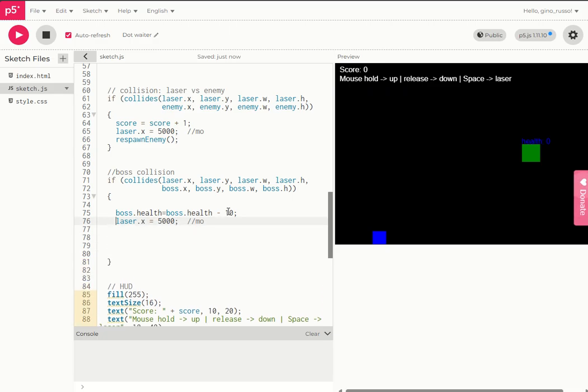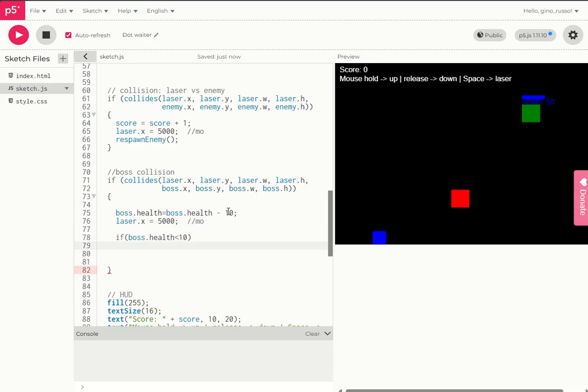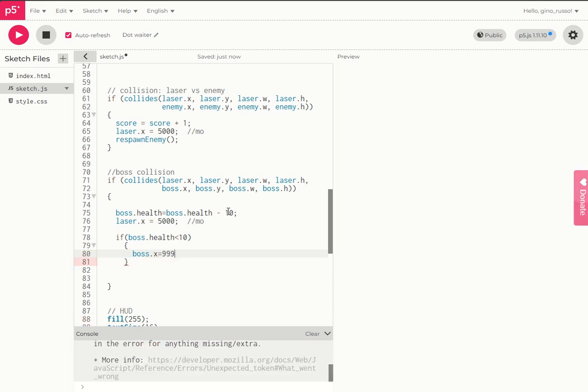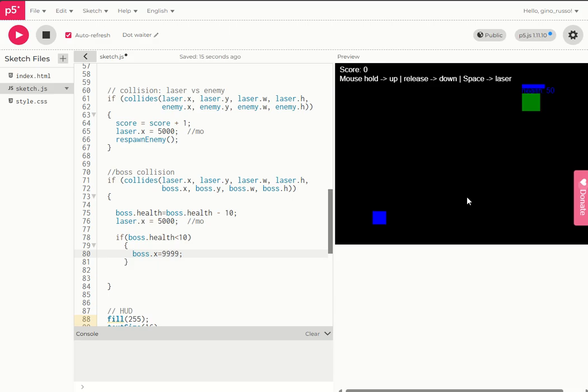here is if we just reduced the boss's health. Now I want to say if the boss is dead. If boss.health is less than 10, then like get out of here. Boss.x equals, and then I don't know, some big number off screen. Okay, so you can move that like a regular enemy, only he takes multiple hits.